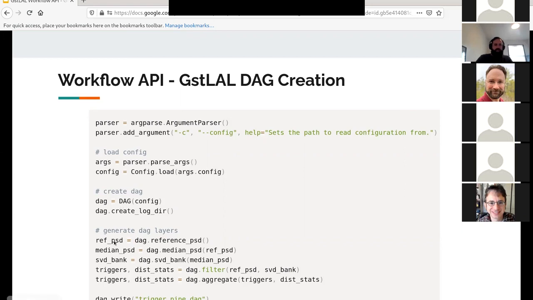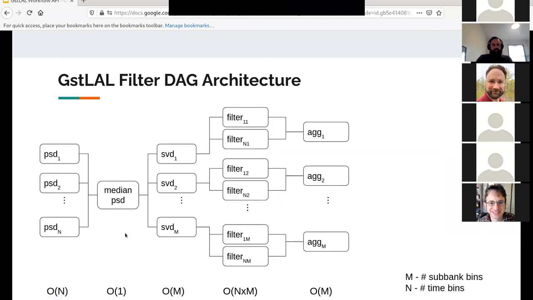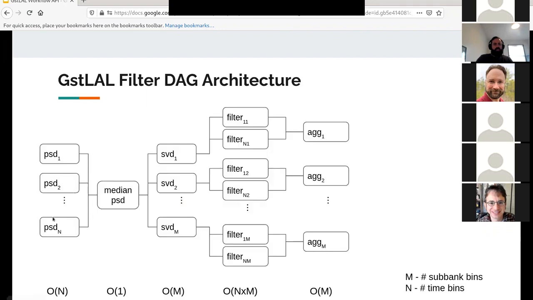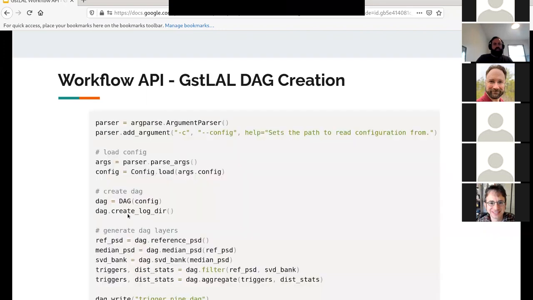So here you can see these DAG layers correspond to this exact architecture over here. We have these PSD jobs, which take in no input, and create a set of files. Here's the median PSD job over here, which takes in the PSD jobs as inputs and creates the median PSD. You can see this bird's eye view where you can see roughly what the architecture is, in about 10 or 15 lines, and then finally writing the DAG out.